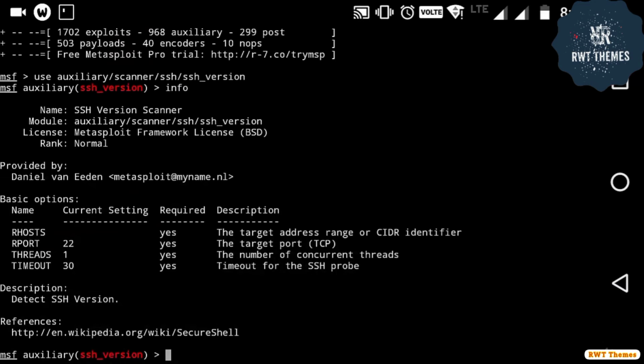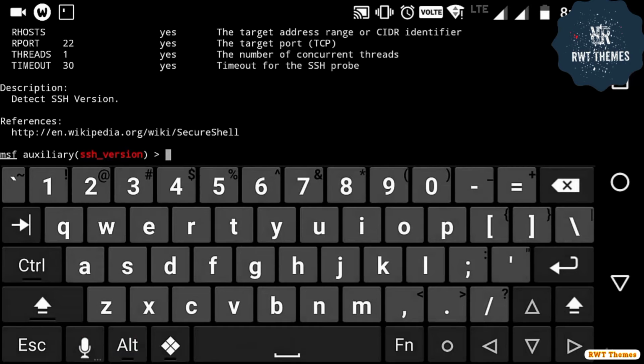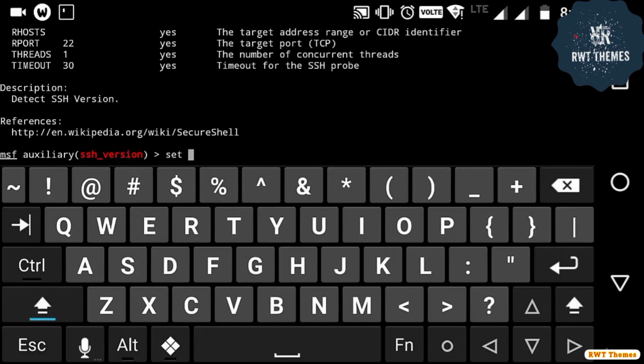Here you can see the information like RHOSTS, RPORT, and THREADS. RHOSTS can be used for setting up the target range, RPORT which is default, and THREADS, the number of concurrent threads to be used.